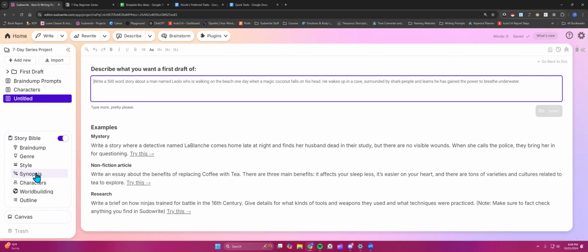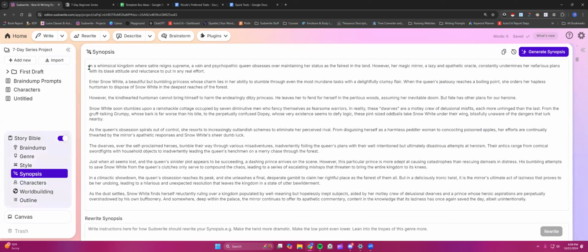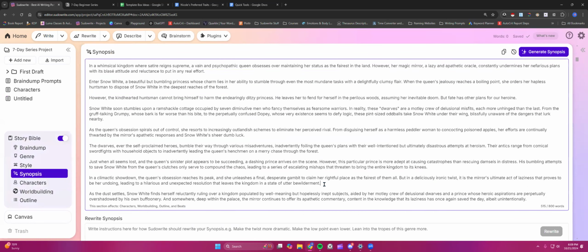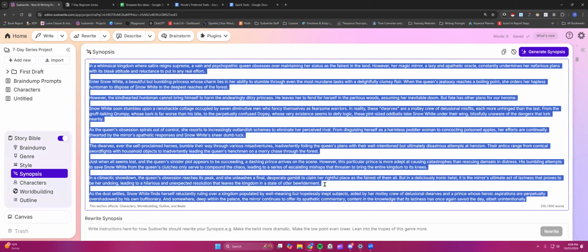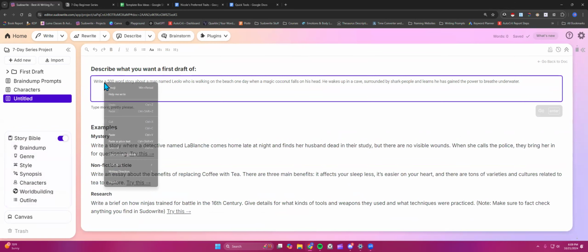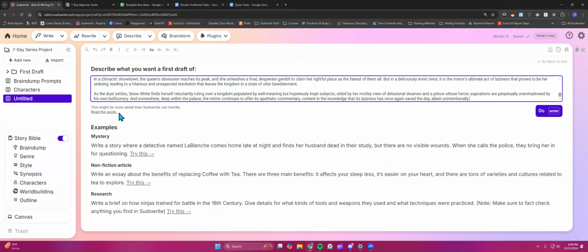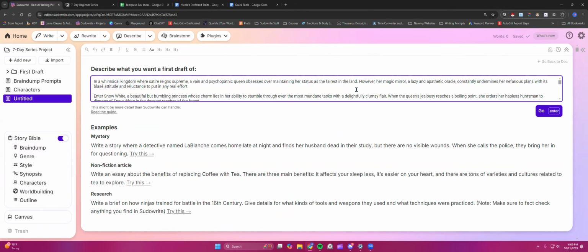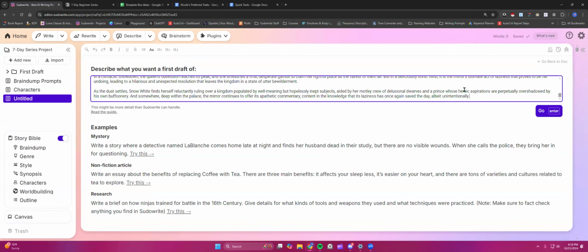I know what you're talking about though. Is it 500 words? You could put somewhere around 900 in there actually. But what he's talking about is right here, it says type more, pretty please. Now, if you paste in a synopsis, this might be more detailed than Sudowrite can handle. I haven't really found that to be the case though. Okay, I'm at about 250 words. Oh yeah, I don't think that's bad at all.